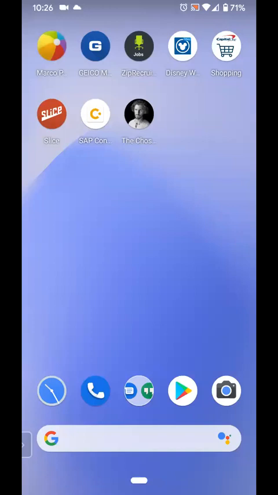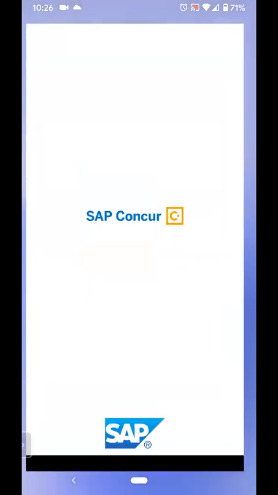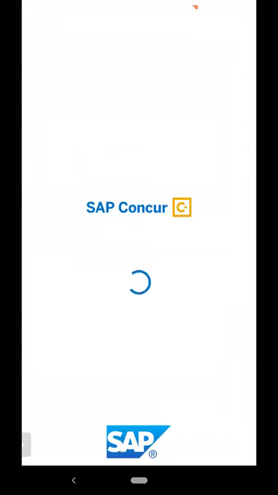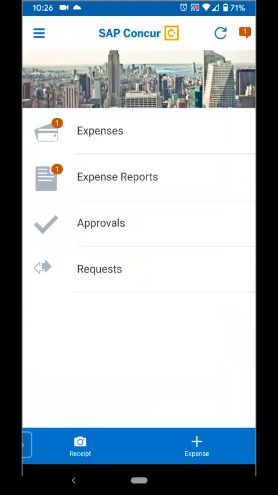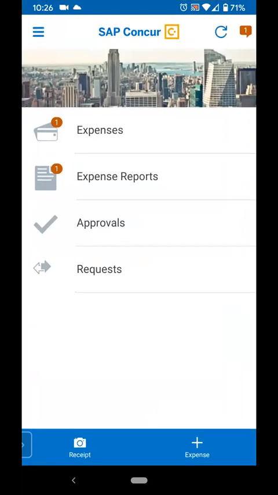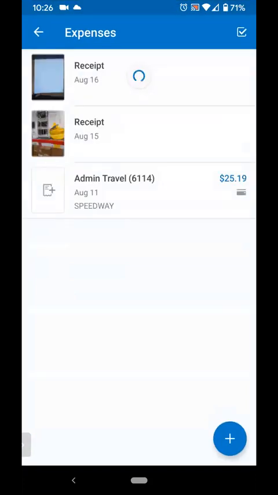In this video, I'm going to show you how to code a transaction to a project. So I'll go ahead and open up the Concur app. I see that I have an available expense in the expense folder. I'll select the first folder, the expenses folder.